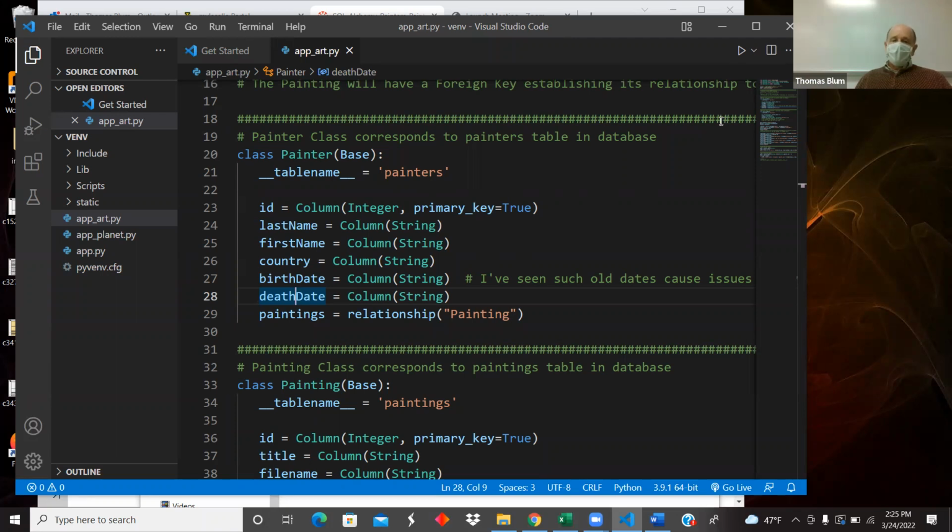So I can't use computer dates very easily anyway. So I'm just going to have my dates as strings. These old dates would wreak havoc, so we're just going to leave them as strings. And I'm not going to do any calculating. I'm not going to tell you for how long Edouard Manet has been dead. I don't care. So I'm not doing anything with them as dates. I just want to show them to you. So string is good enough.